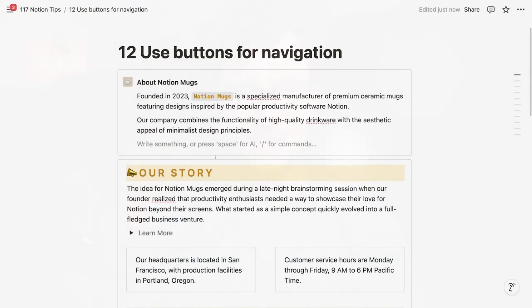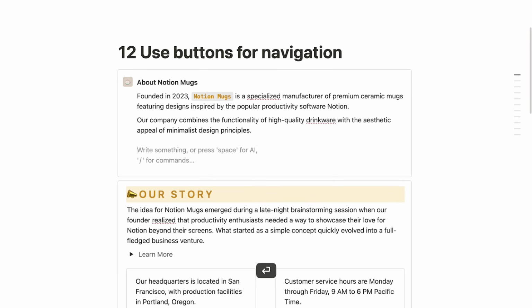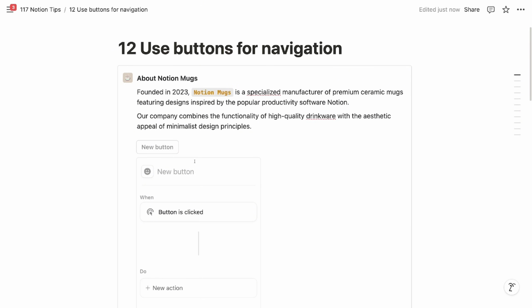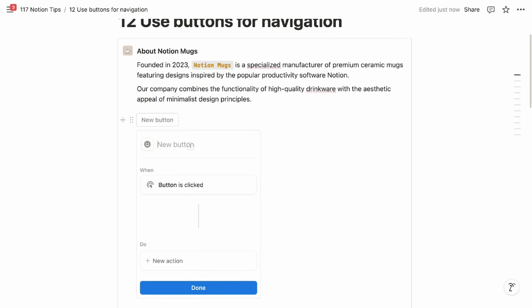Number 12, use Notion buttons for navigation. To do so, let's add simply 2 columns here, and then in the left one, our first button, and this one will be the button to maybe go home, right? Maybe this is our general information page, but we want to help people find back their way to the main company page, so let's call this go home.